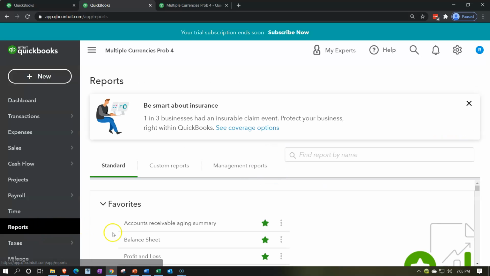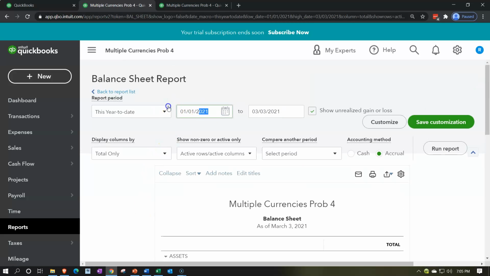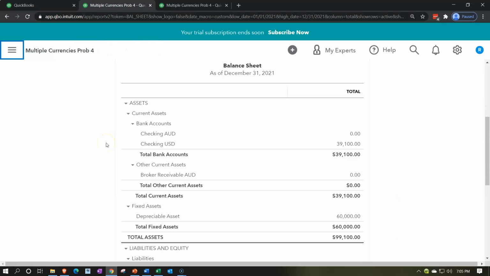this time opening up the BS balance sheet report. Going back up top to do the date range change from 01/01/21 to 12/31/21 and run it. Then we'll close up the hamburger, and this is where we stand at this point in time.